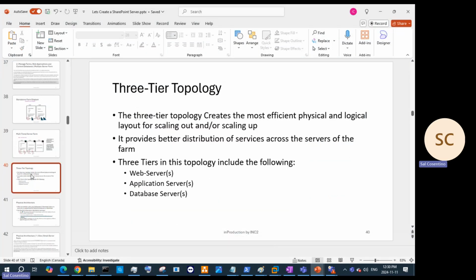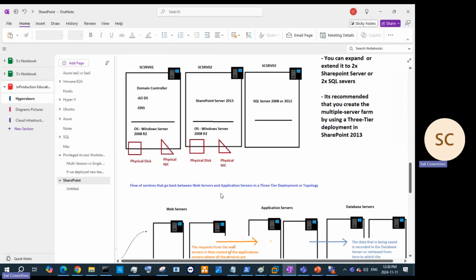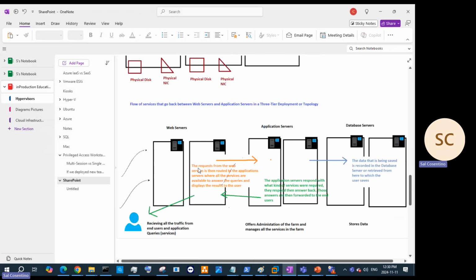Okay, so I want to get quick into this. So three-tier topology, it creates the most efficient physical and logical layout for scaling out and in. So if you look at the flow of services that go between, in a three-tier deployment or topology, you're going to have double of each. So you're going to have two web servers or front ends.